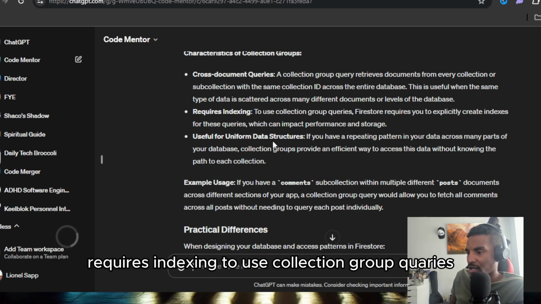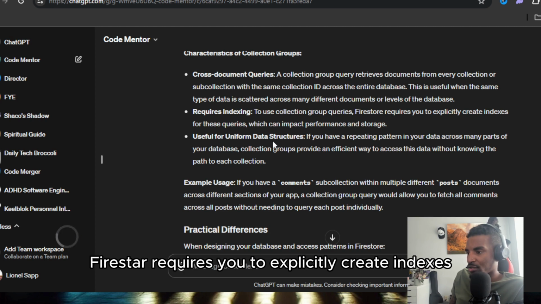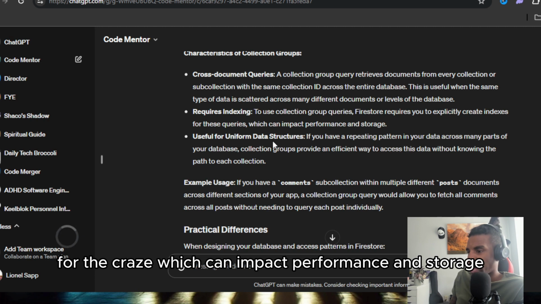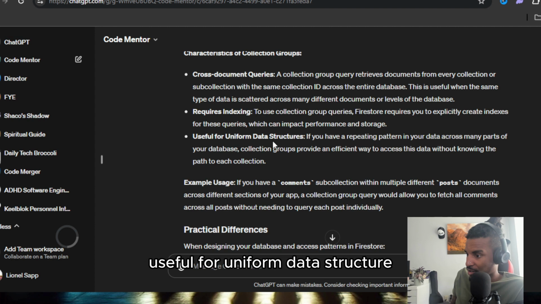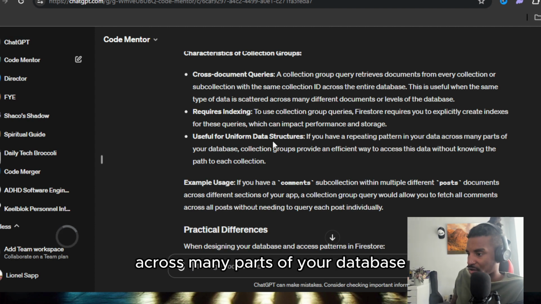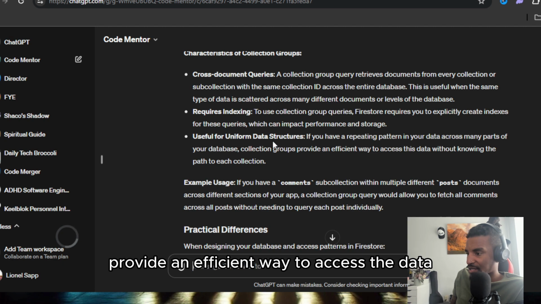This is useful when the same type of data is scattered across many different documents or levels of the database. Requires indexing. To use collection group queries, Firestore requires you to explicitly create indexes for the queries, which can impact performance and storage. Useful for uniform data structure. If you have a repeating pattern in your data across many parts of your database, collection groups provide an efficient way to access the data without knowing the path to each collection.